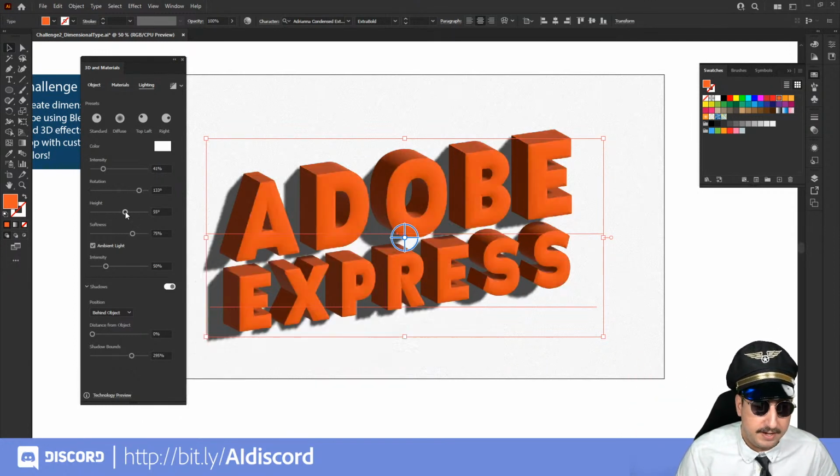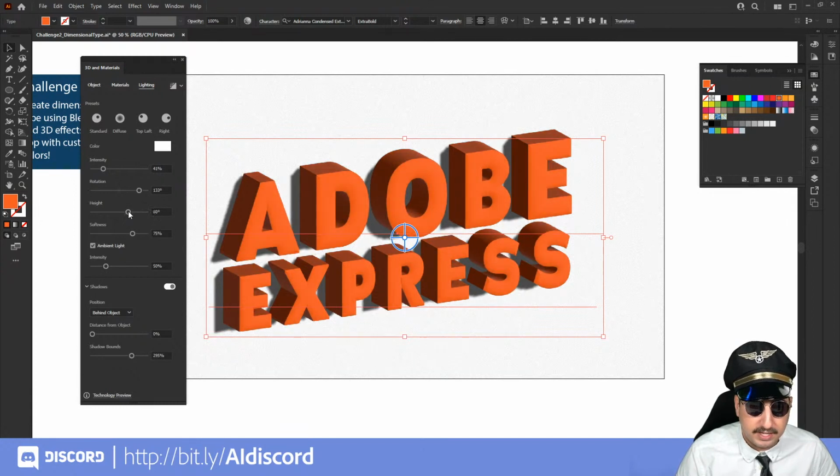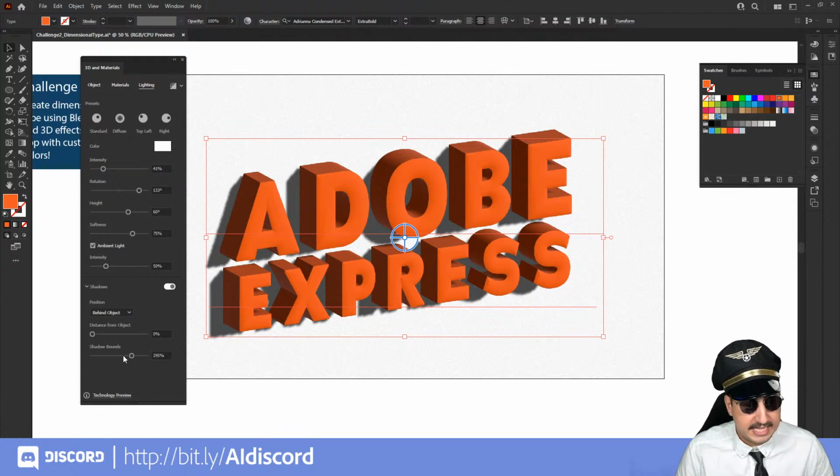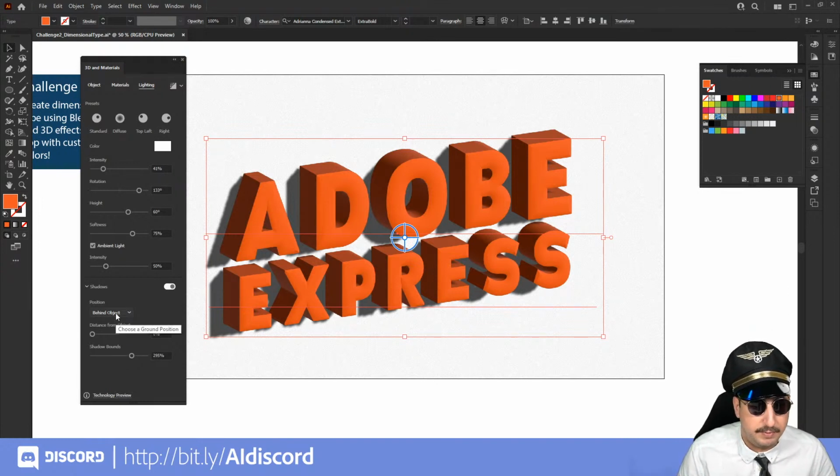We don't want that. So what we're going to do is bring that up so that the height is not too far, and it will give us just that nice kind of soft shadow. Now, we can also change the shadow bounds, which is how much shadow that we're going to get. We don't want to play with that right now.